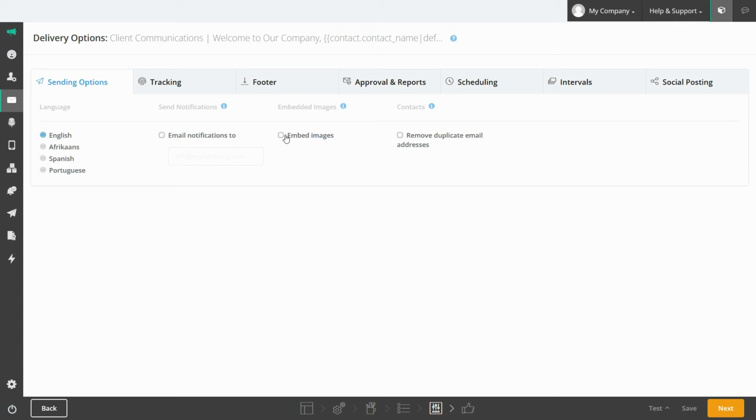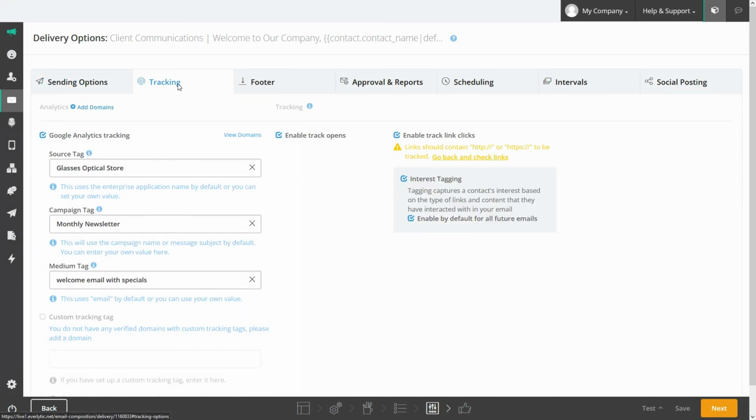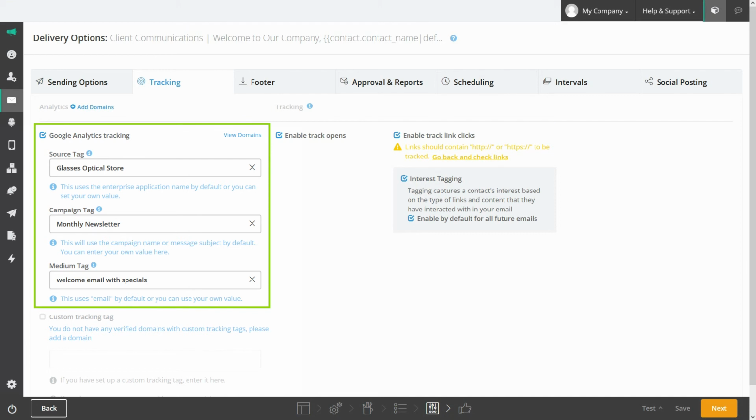your subscribers' inboxes. You can also remove duplicate email addresses from your mailing list to avoid sending the same email to the same contact multiple times. Under Tracking options, you can connect our platform to your Google Analytics account if you have one. When tracking is enabled, opens and link clicks on a message are tracked and stats are available in email history. The system will automatically use the email details as the Google Analytics references.